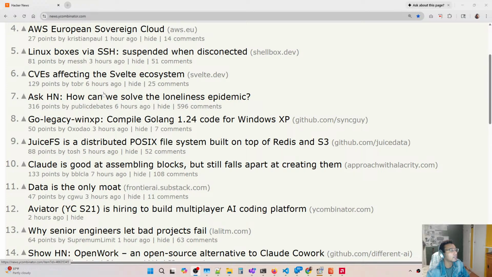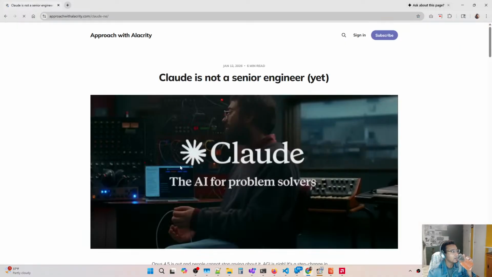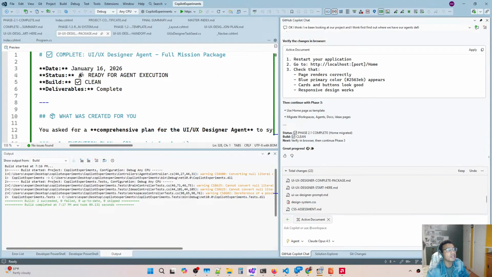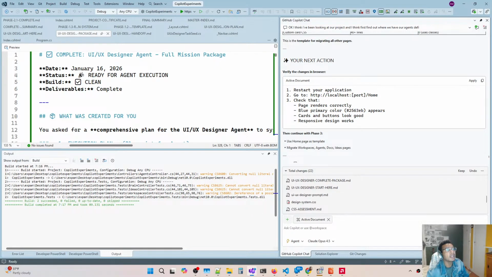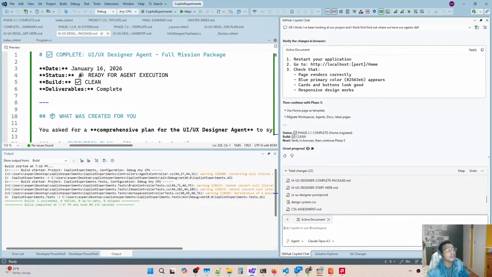Well, they say Claude is good at assembling blocks, but it cannot create them. What does that mean? I agree. Because look at that. I'm using the most expensive Claude, and I'm gonna say continue with all the phases. Continue with phase 3.